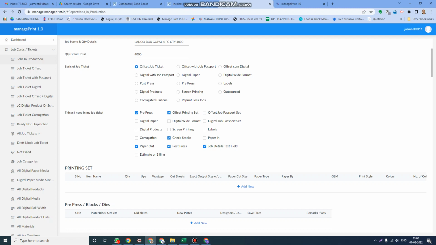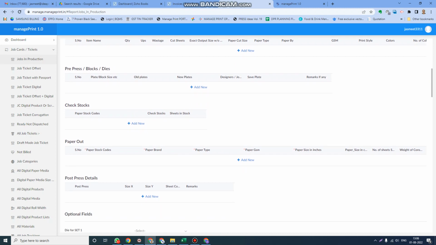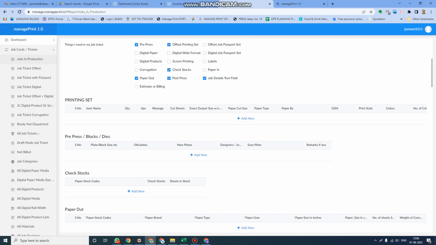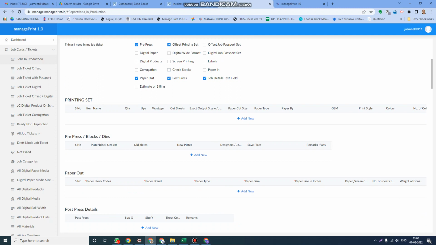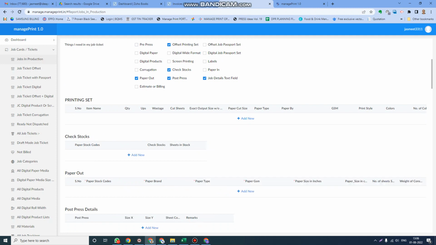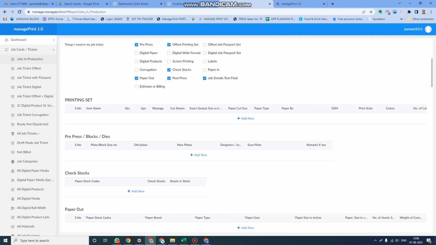Now mind it, whenever you are clicking these buttons, this job card ticket is taking shape. Now let's say you see this check stocks here. Now let me just switch it off. Now this is gone. Now let me switch it on again. Oh, it's back. So similarly, if I switch off pre-press, now you see pre-press is gone. Now I click pre-press, now pre-press is back. So if you rewind the video and see, depending on your selection, these options are switching on and off. So you have complete control over the job ticket.